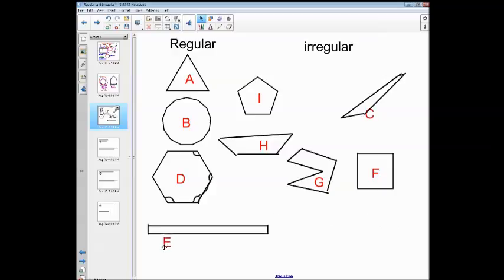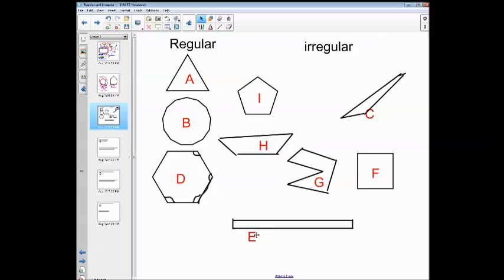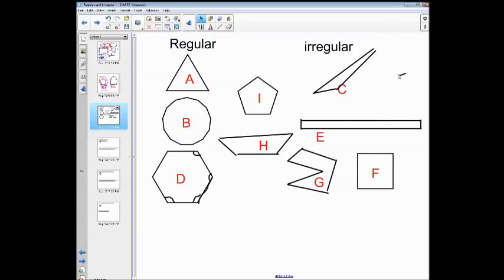Now, most people would put rectangle over here in regular, but the rectangle actually doesn't fit one of the qualities of a regular shape. It might have angles that are the same size. It's got these right angles, right? Here and here. But the sides are way different lengths. You've got this really long length here, and this really short length here. So this is not a regular shape. We could say it's an equiangular shape, but it's not an equilateral shape. So this has to go over here in the irregular column.